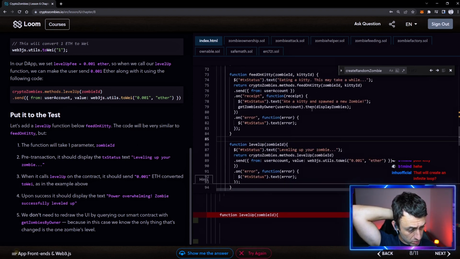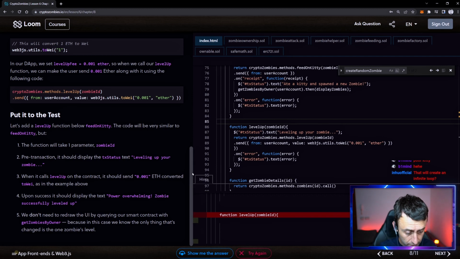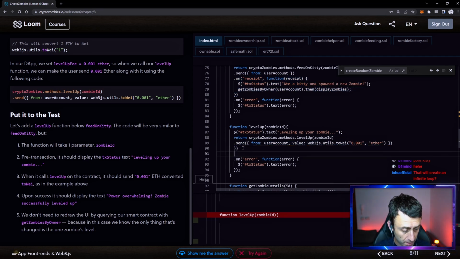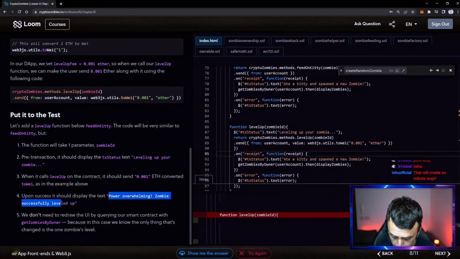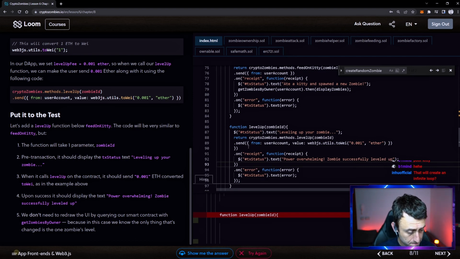Okay. Return Cryptozombies methods level up zombie ID dot send from user account value on receipt on error. Okay. I think I just missed a part here. On receipt, I think it should be. So we need just a different text here. And we don't need this.